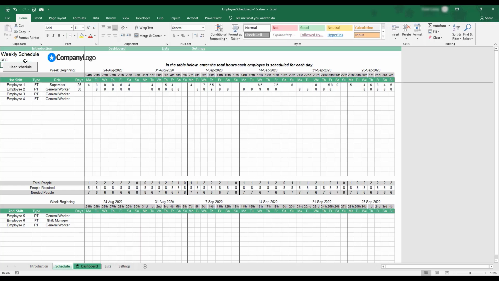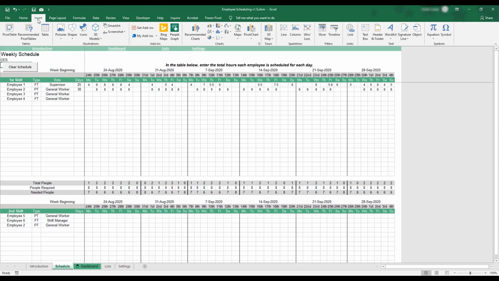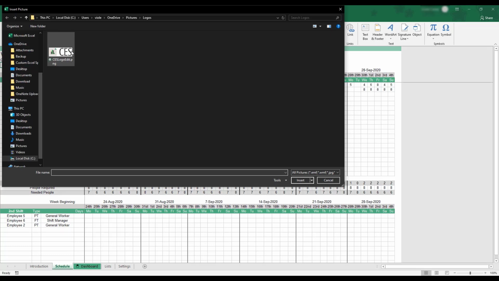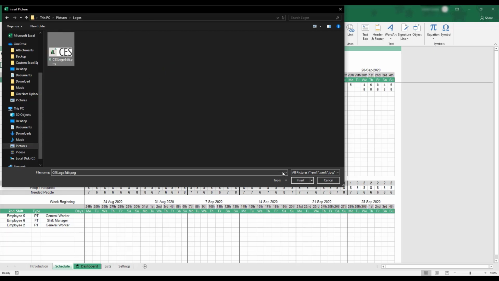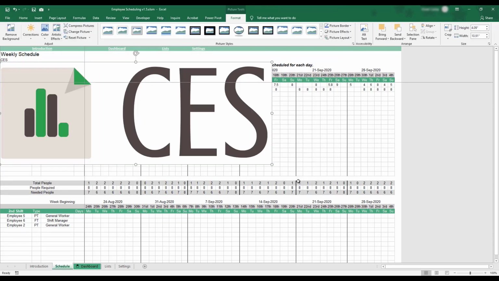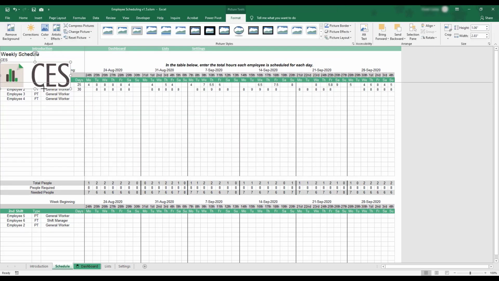If you'd like to add your company's logo to the schedule, delete the placeholder image and select the Insert tab at the top of the workbook. From here, select the Pictures icon and select This Device on the menu that appears. In the File Select window, navigate to the location of your company's logo, select the logo file, and click the Insert button to load the image into the workbook. Once you've resized the logo as needed, drag the image to fit in place above the scheduling table.